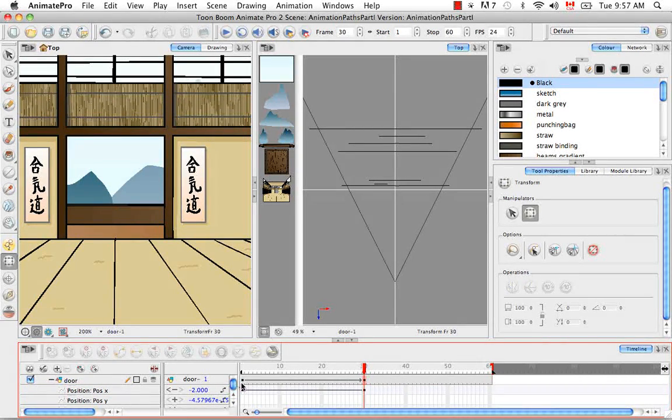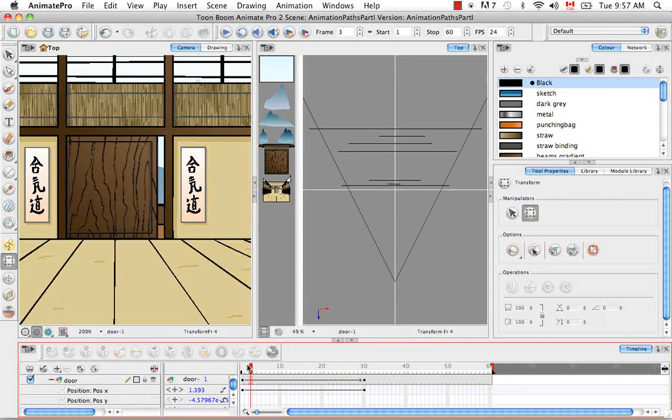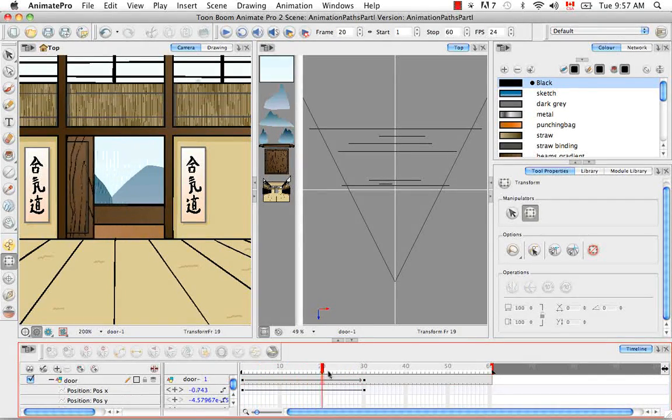So now you can see that there's actually a keyframe that appeared on frame 30, this one was always here, and that there's an arrow showing you that there's some type of interpolation between the position that was at frame 1 and the position that is at frame 30. If you slide your playhead across, you'll see that it's the door sliding open.